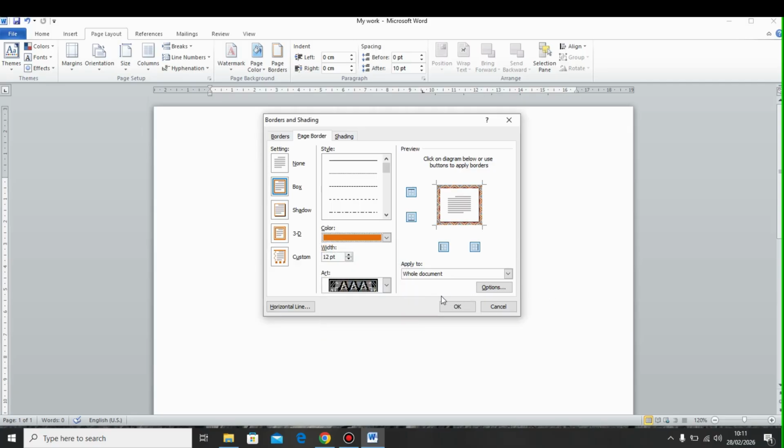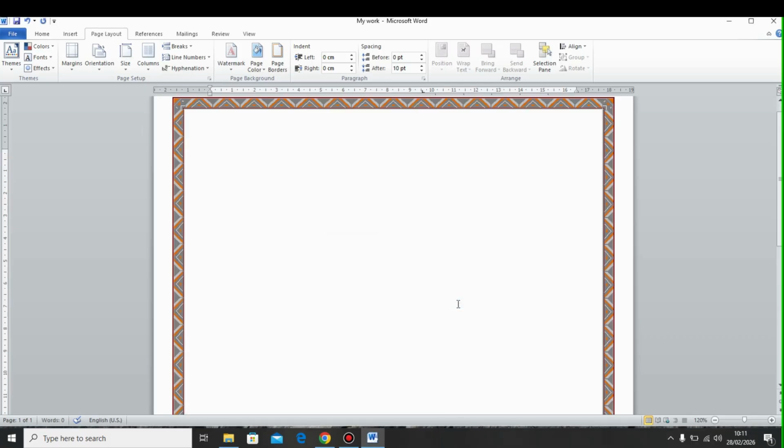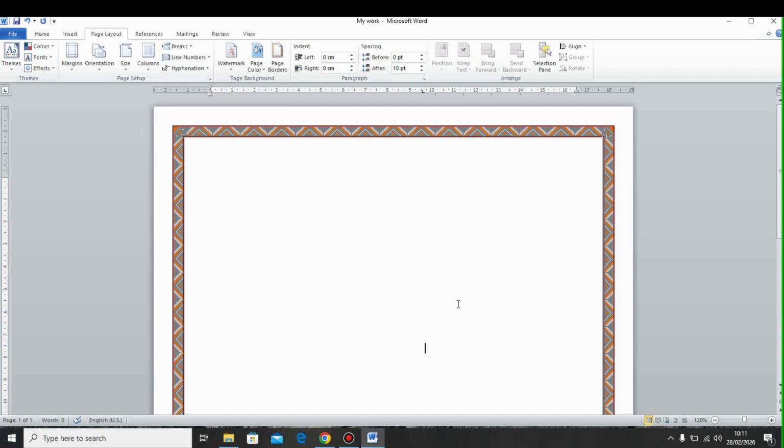And then once you are done, you can come here to width. You can increase the border width the way you want, and then you click OK. So now the border has already been created. The remaining part is now to insert the wordings.